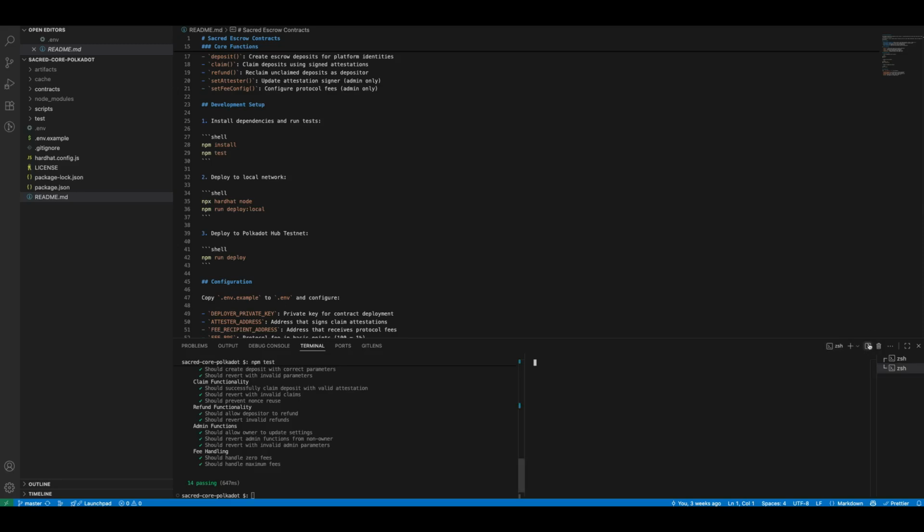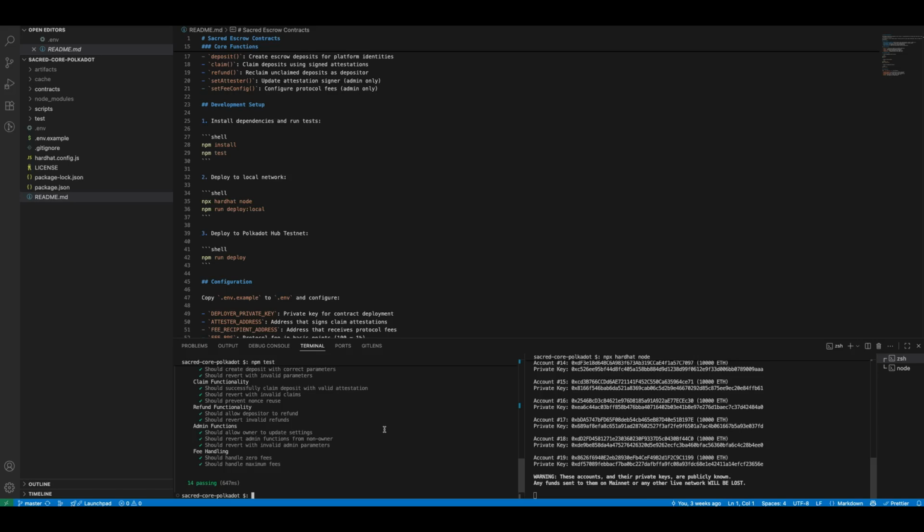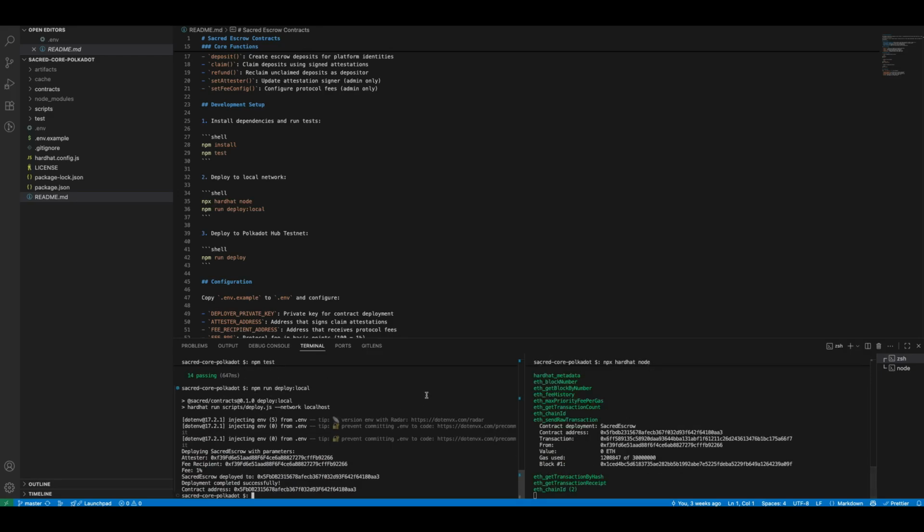If I want to deploy it on a local Hardhat node, we're using Hardhat here, I can run npx hardhat node to get the local node started, and to deploy on it, npm run deploy local, and this should deploy it on the local network. So that test has been successful. I have a contract address here. But now let's deploy it to the Polkadot Asset Hub testnet.